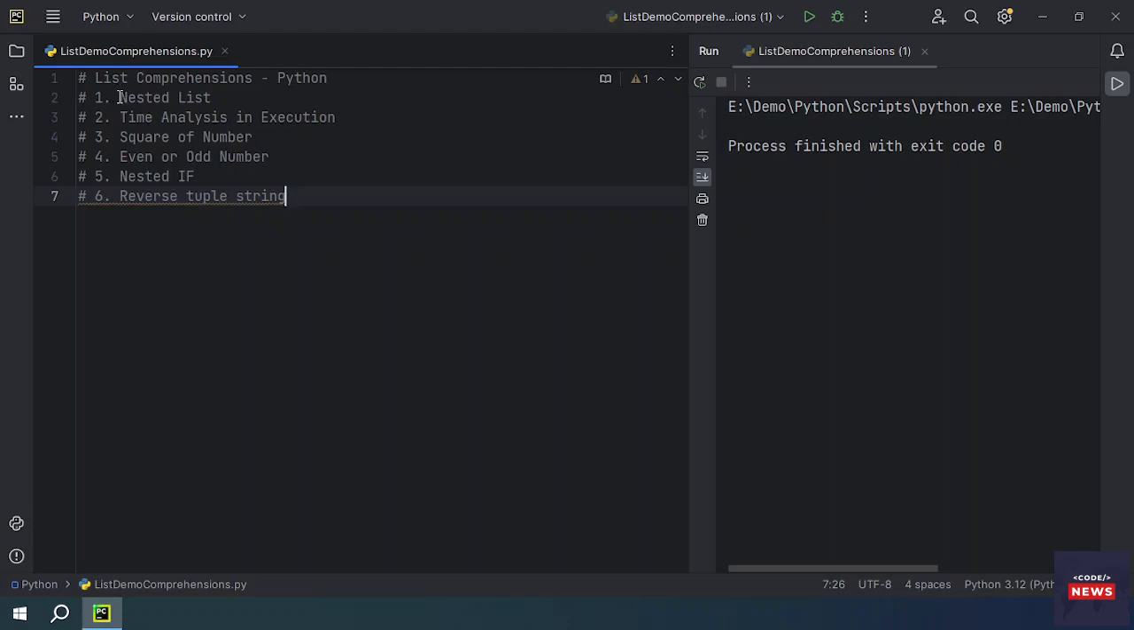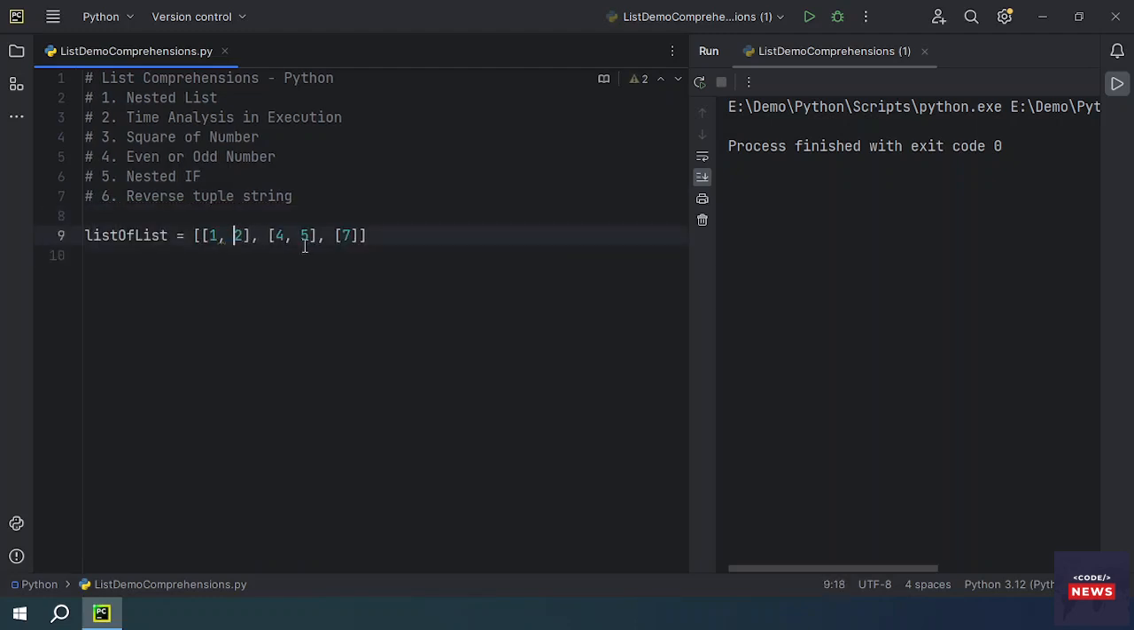Okay. First, we will see nested lists. What are these? How can we create a nested list? How can we loop through nested lists with list comprehensions? So I have one simple scenario with me. Let's say a list inside a list.